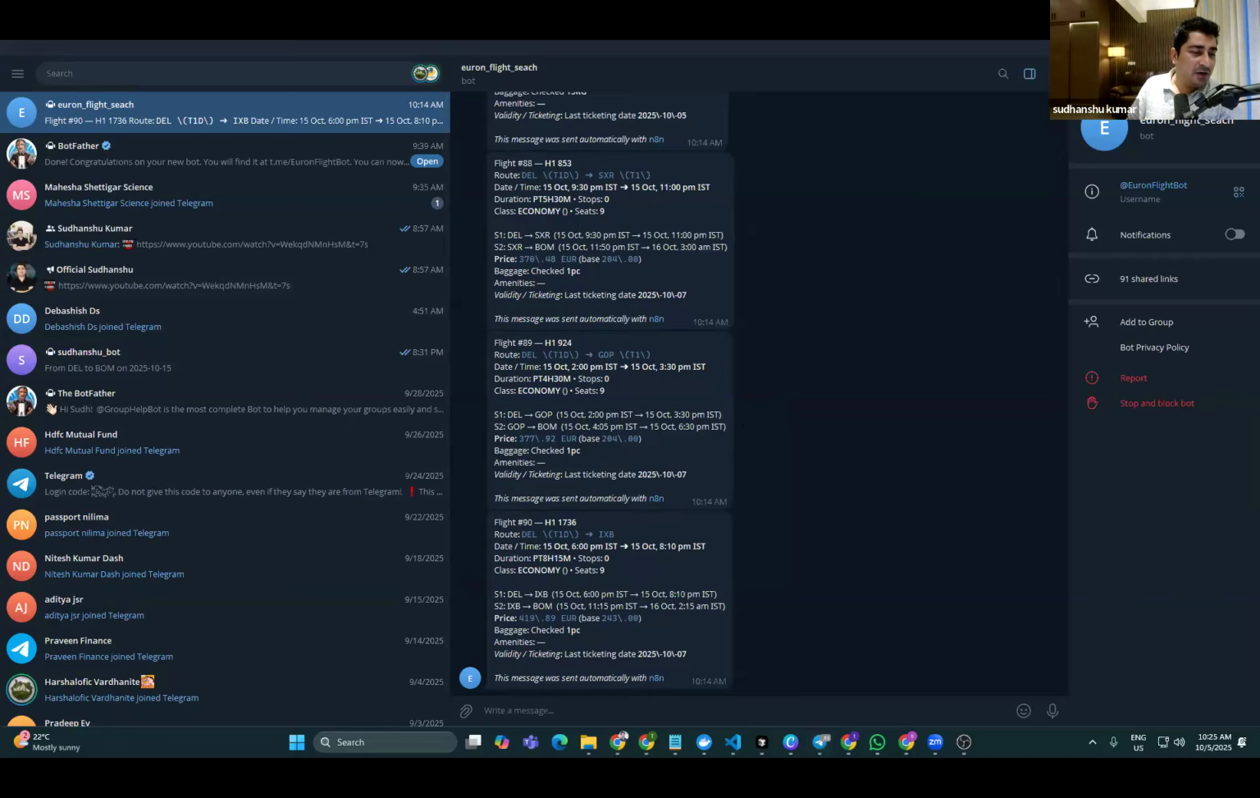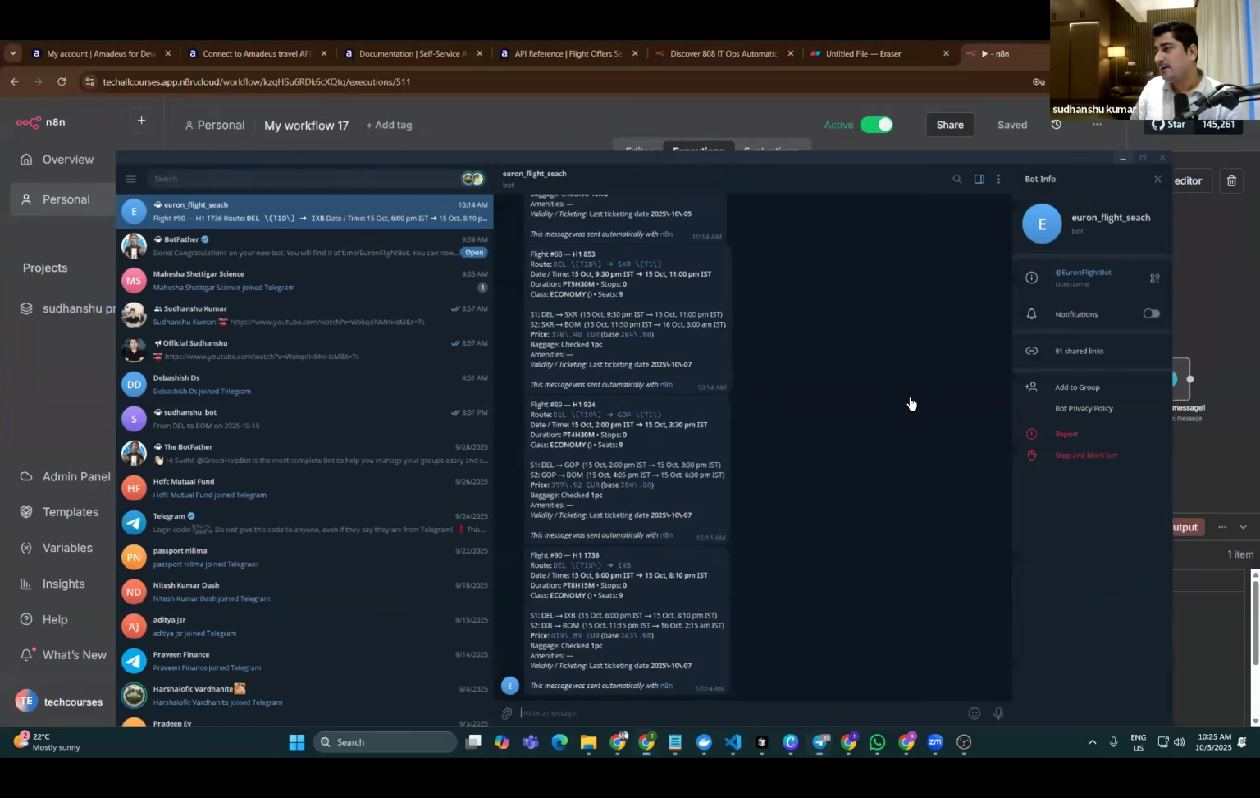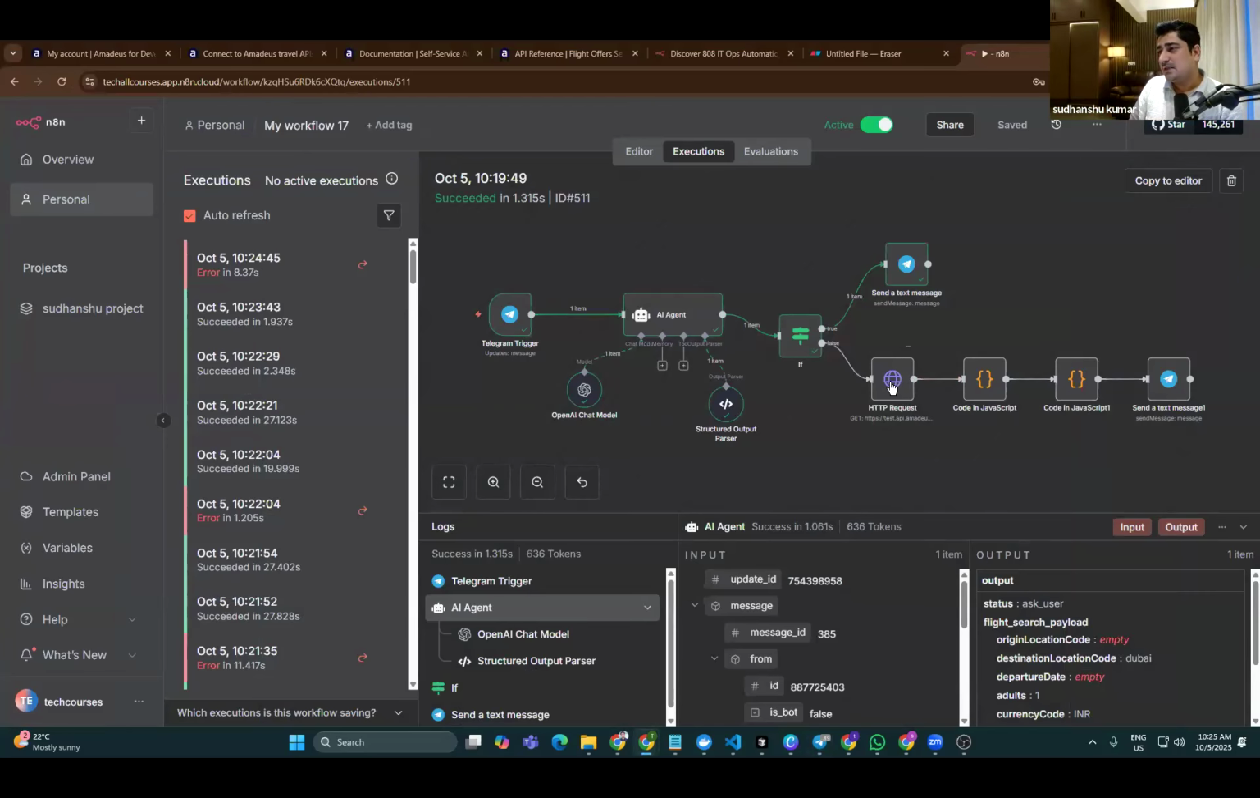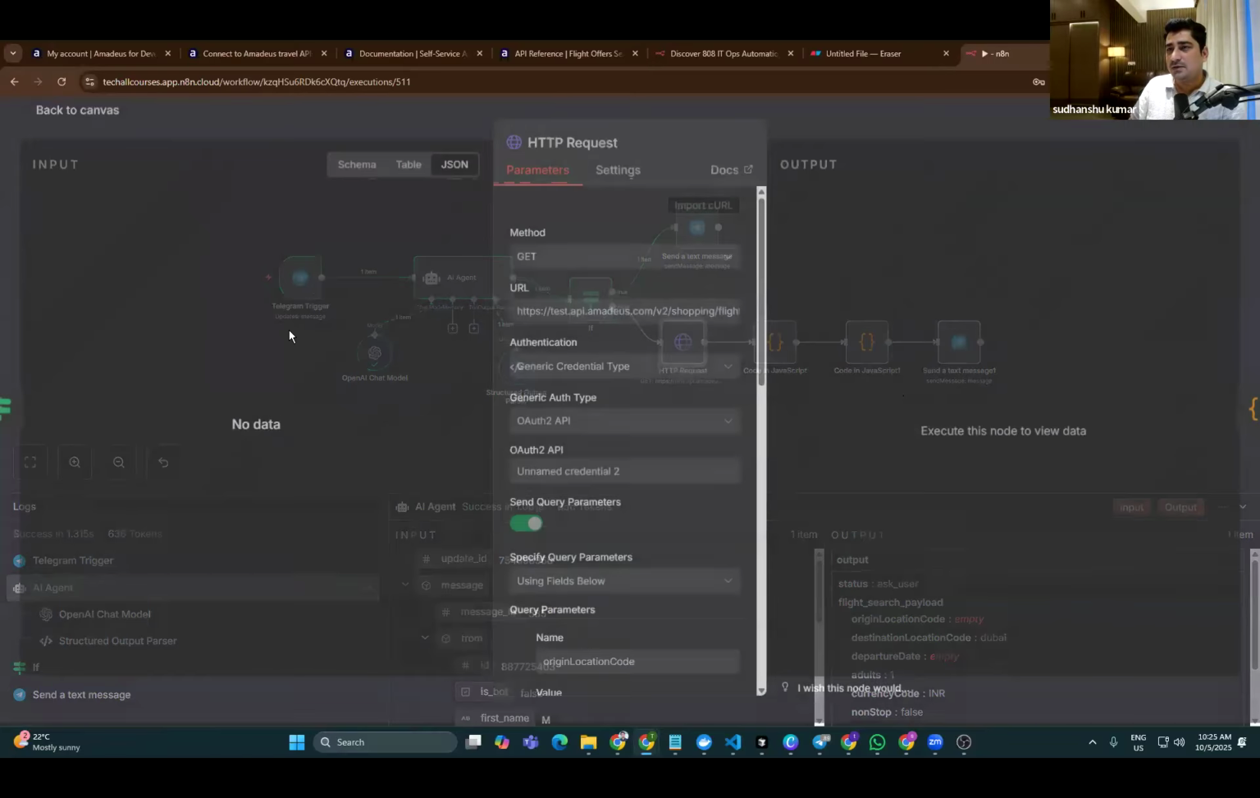Please explain why we are modifying the input JSON to Amadeus even after prompting JSON output. Okay, so here we are sending a request to Amadeus, and we are not modifying the input JSON, by the way. We are just doing a mapping over here, as you can see.